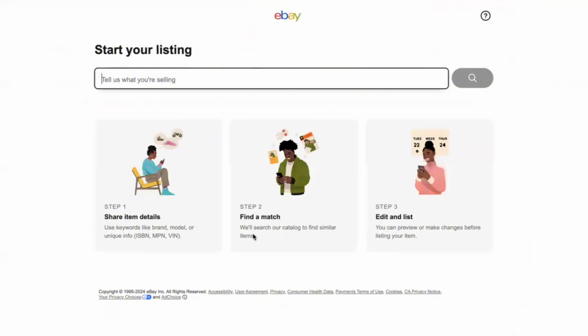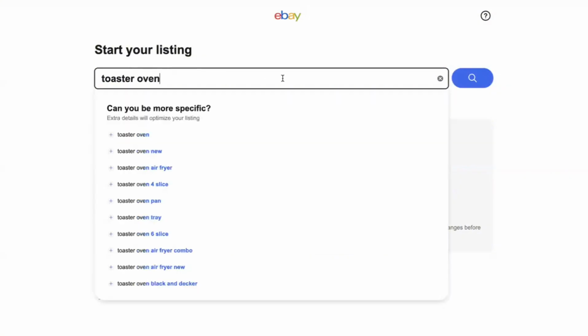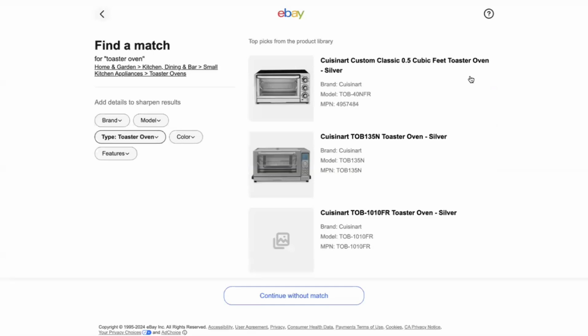So let's say you already had an idea of what product you wanted, you can go ahead and find the match here, or you can edit and list something that you already had, or you can share details of the model and the information for a product that you may have seen somewhere else. So let's say we want to list a toaster oven. We can go ahead and search for toaster ovens.